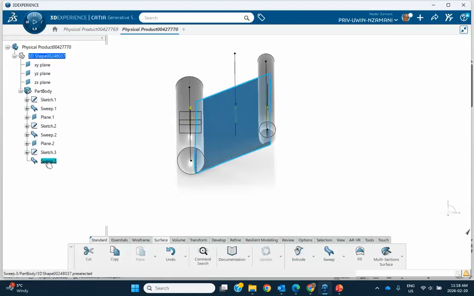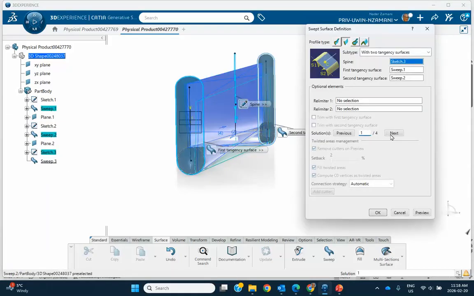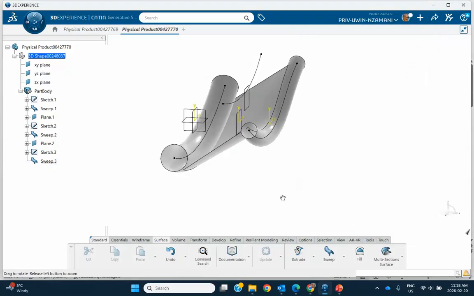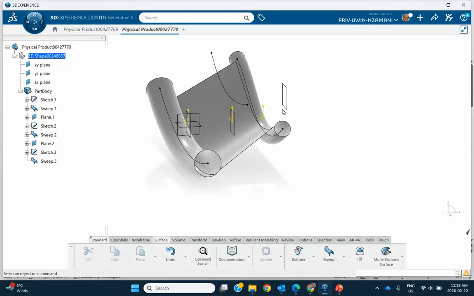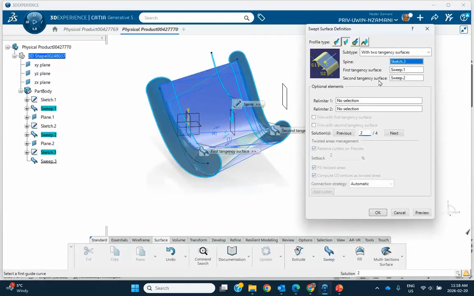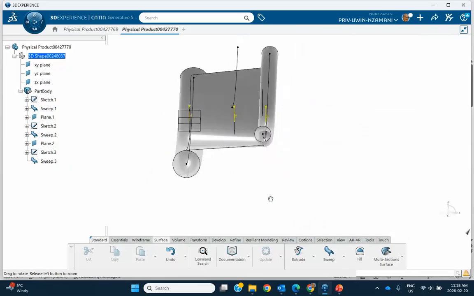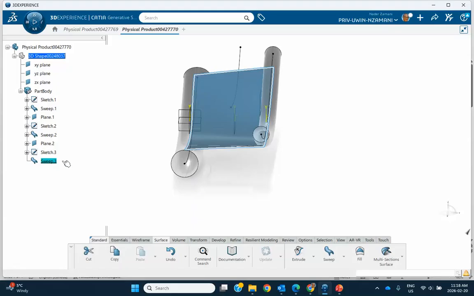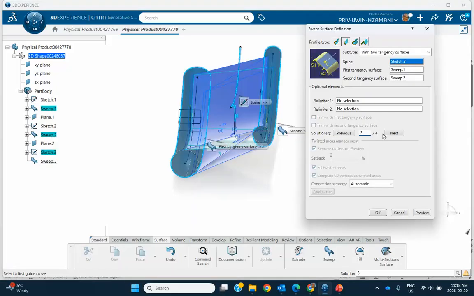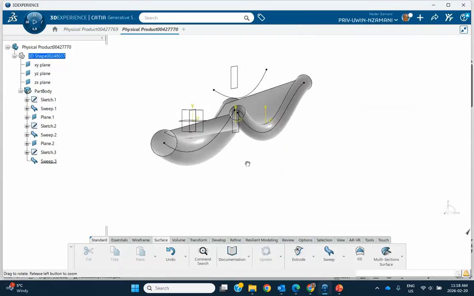Let's check the other ones. For example, next one, preview. This is the other one, another surface, tangent to both of these surfaces. Another one right there. And the final one is number 4, preview. Okay, there, that's the one on the very top.